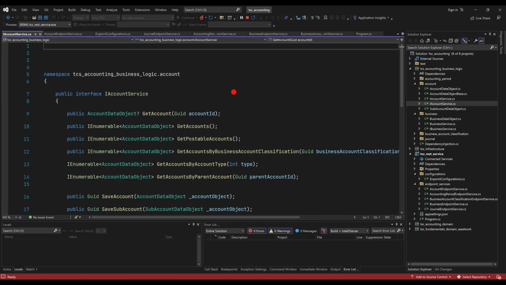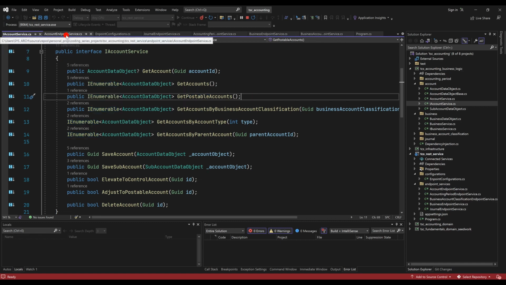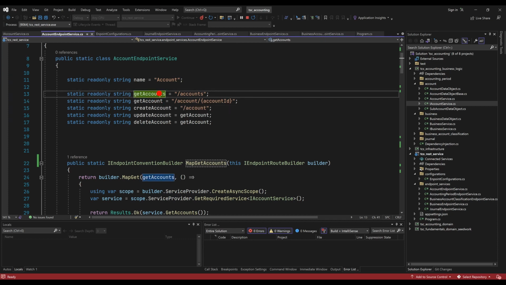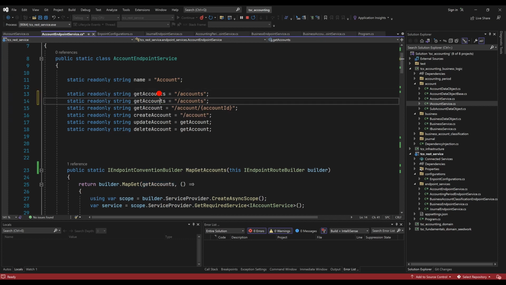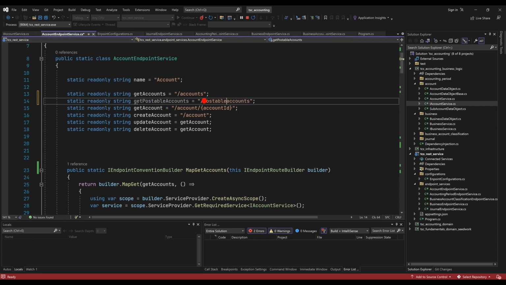the accounting service, and notice we have get accounts, which actually gets all the accounts in the system, and we have get postable accounts. So let's go through this point and get. We have get accounts, and we can actually do this. We can get postable accounts. So this is get postable accounts endpoint, and this one is postable accounts, and that is one endpoint.